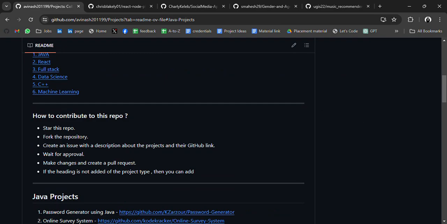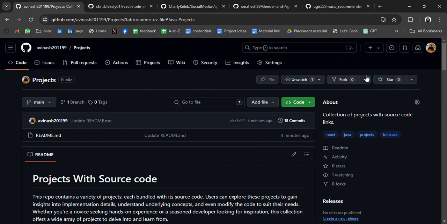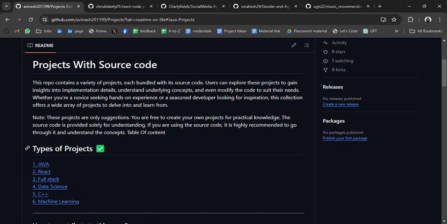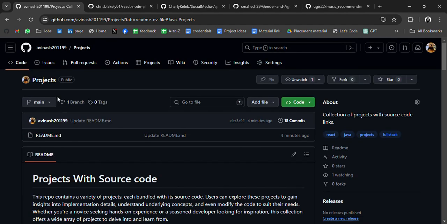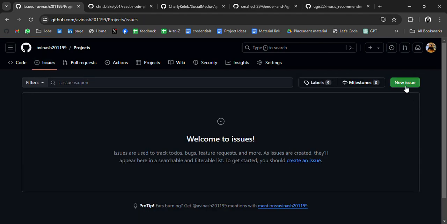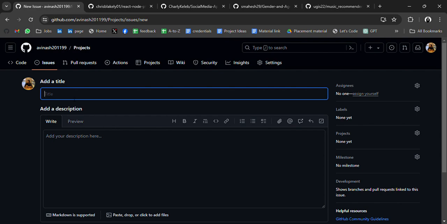Okay, so what are the steps? First, star this repo so that you don't miss this, and after that fork the repo, which will create a copy of this repo where you can make changes, and after that you can make a pull request so that I can accept it. So before making a change or creating a pull request, create an issue first. For example, go here, create a new issue, name it, give a title: what project you want to add or how you want to contribute.